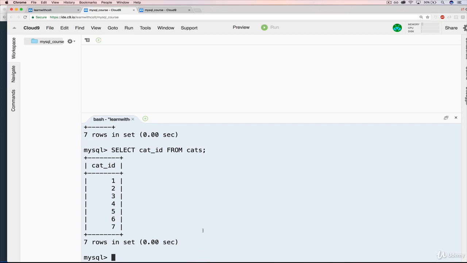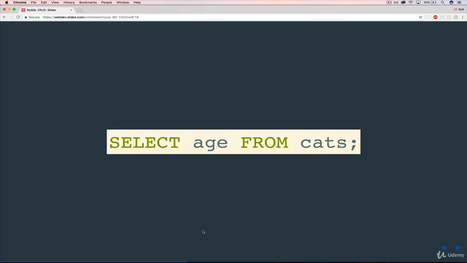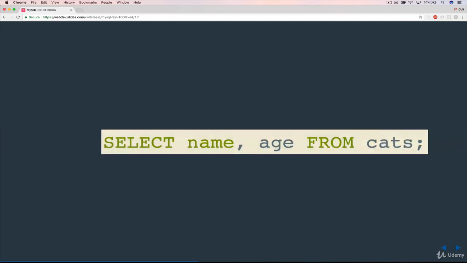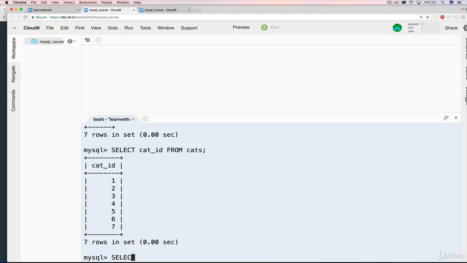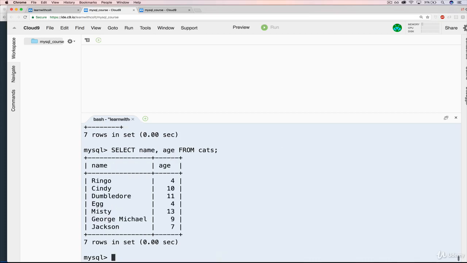Okay, so that's useful enough, but oftentimes we want more than one piece of data, but we don't want everything. And that's where this comma separated list comes in. So this whole thing is the select expression. We're saying select name and age from cats. So we can try it now. Select name, comma, age from cats. And what do you think we'll see? So we get a table with name and age returned back.